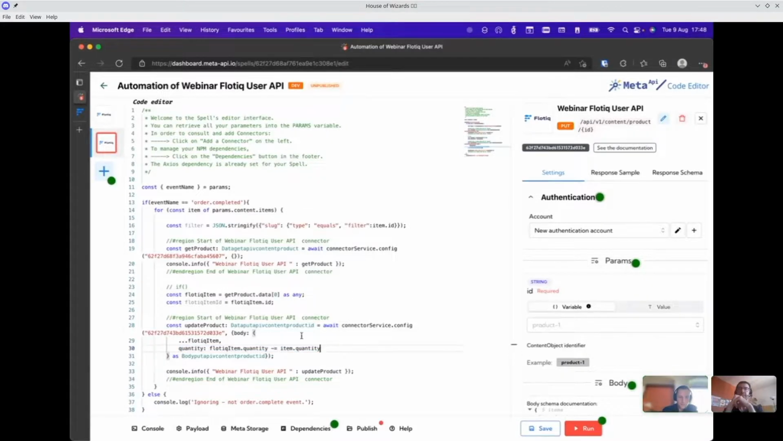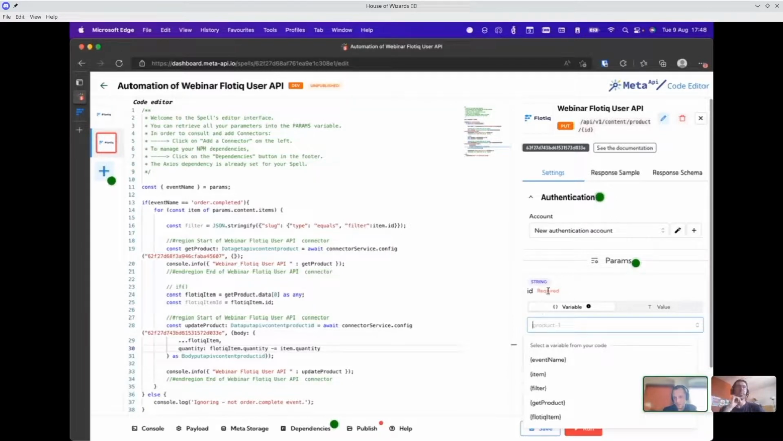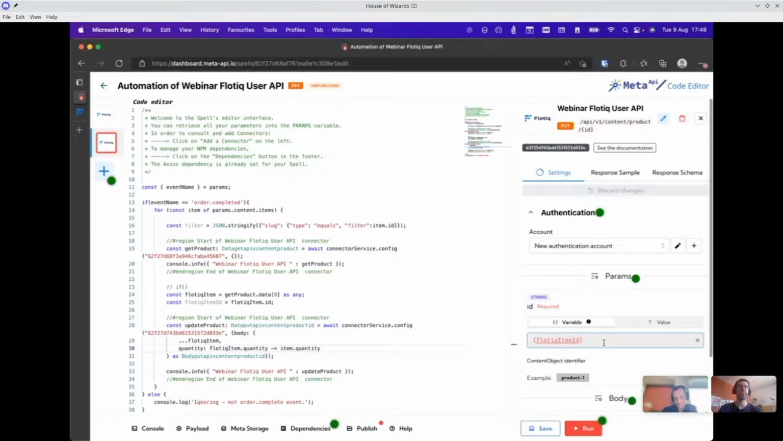And that's it, with one little exception: I need to provide the ID of the product, because that is part of the required parameters of the connector. So let me choose the variable that I specified this in. And this is basically the minimum version that should work.